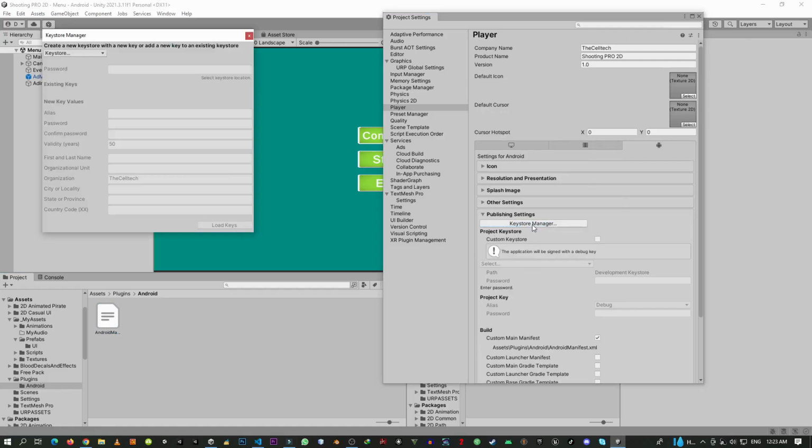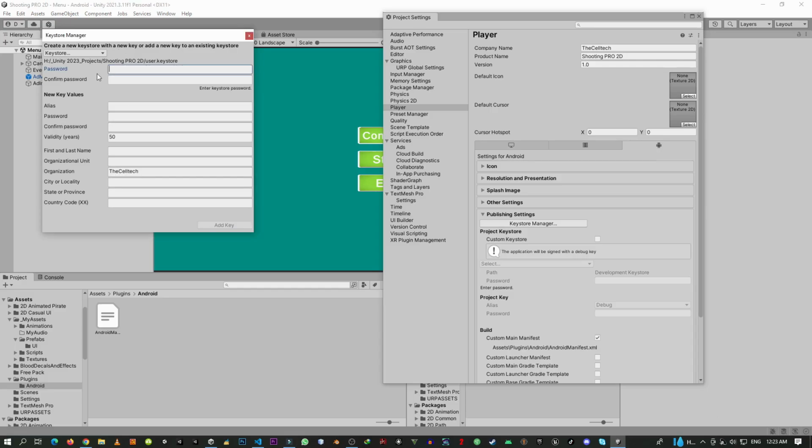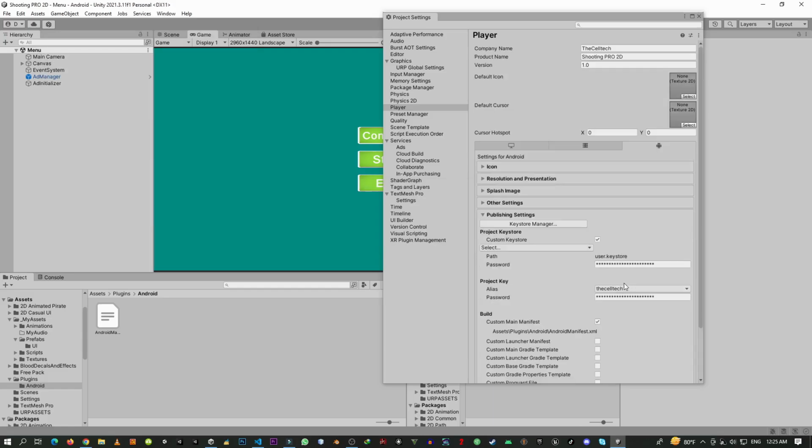Now we need to make a keystore. Just click over this, and from here create new, choose anywhere, and just save this. Now you need to provide a password for your keystore. I'm going to write some password that is not going to be shown to you. For the alias, you can write your company's name. Then again, write down the password. After providing all of this, you can simply add the key to your game. Just simply click over this, yes. So we are done with all the things.